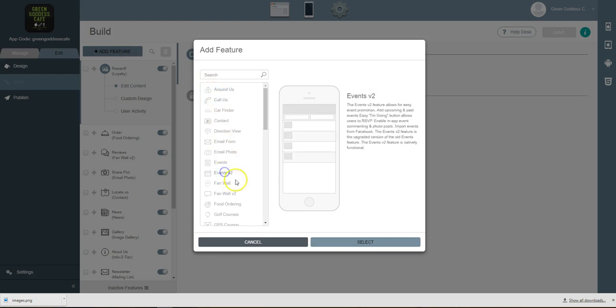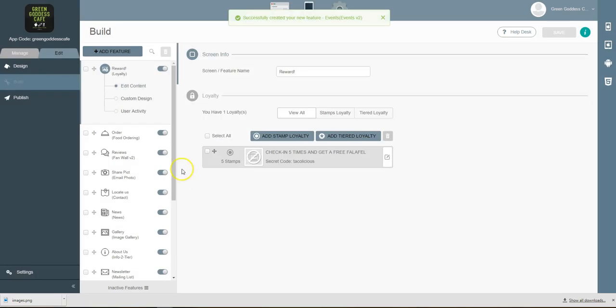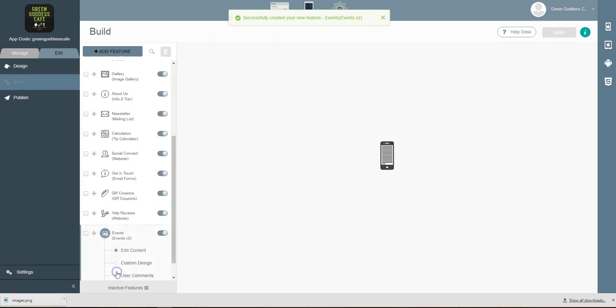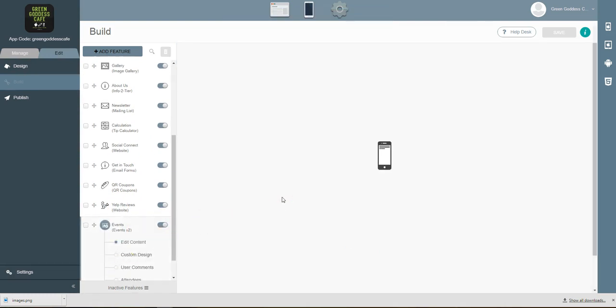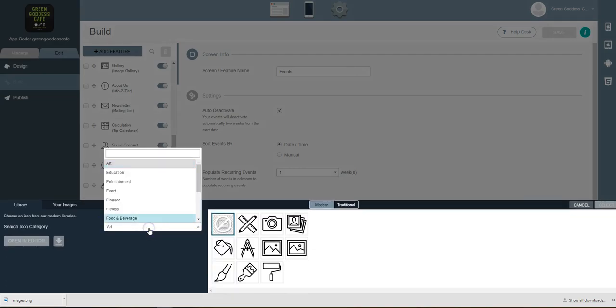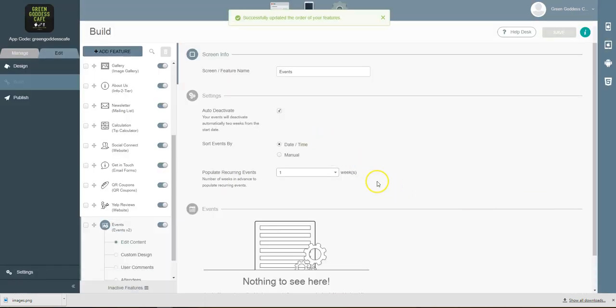I'm going to scroll down and click Events v2, select, and I'm going to call it Events. Now, once this is active inside of your mobile app, scroll down to the bottom and begin customizing the Events v2 feature for your mobile app users. So, the first thing that you're going to want to do is give it an icon. Since this is an event, I'll probably want to have some sort of calendar icon, so I'll select this one.